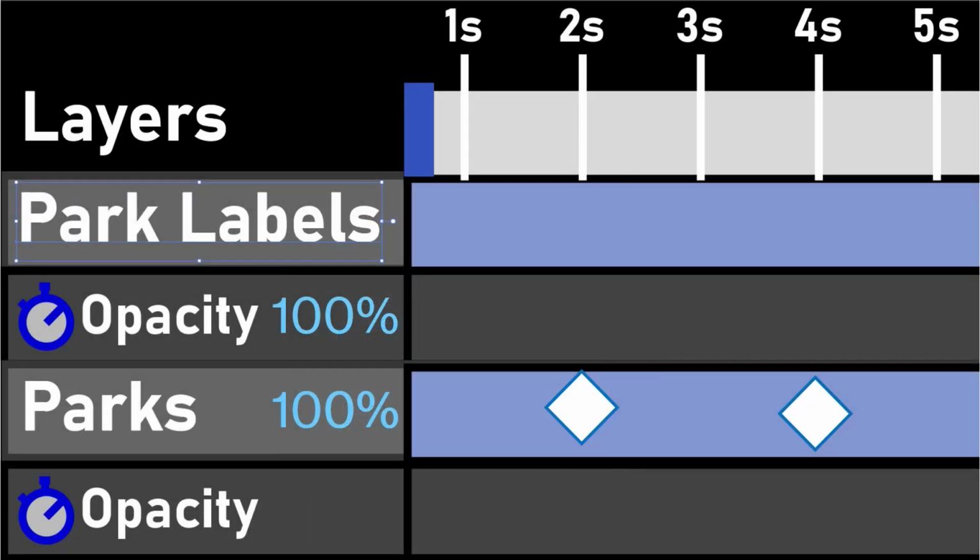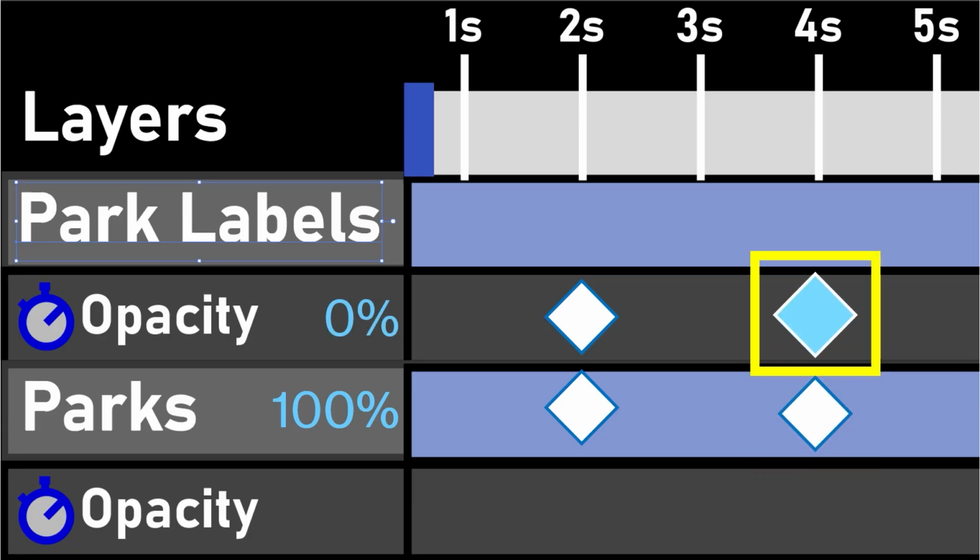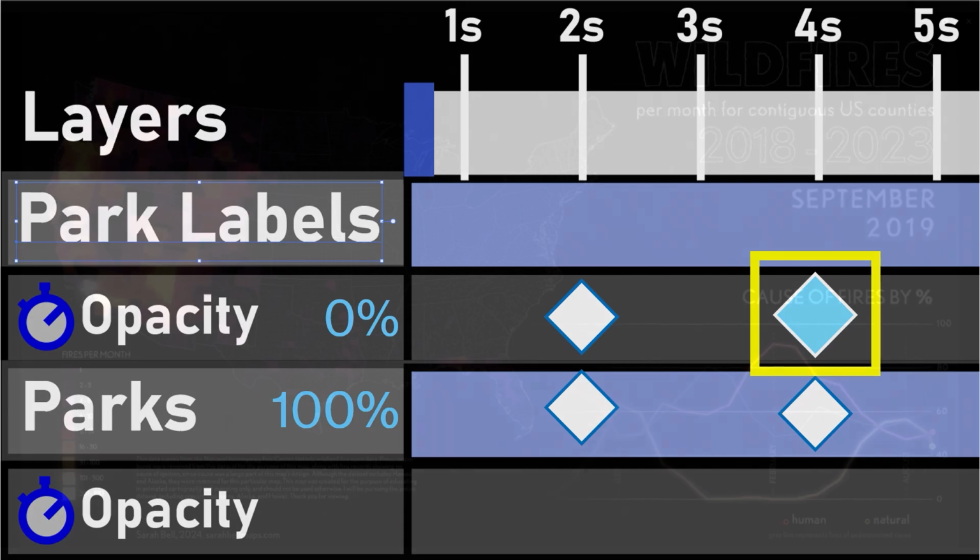To add that same fading opacity animation to the park's labels layer, add keyframes in the identical points on the label layer's timeline. Then select the keyframe with the properties you want to copy and press Ctrl-C or Command-C. Then select the keyframe that you'll paste the properties into and press Ctrl-V or Command-V to paste.